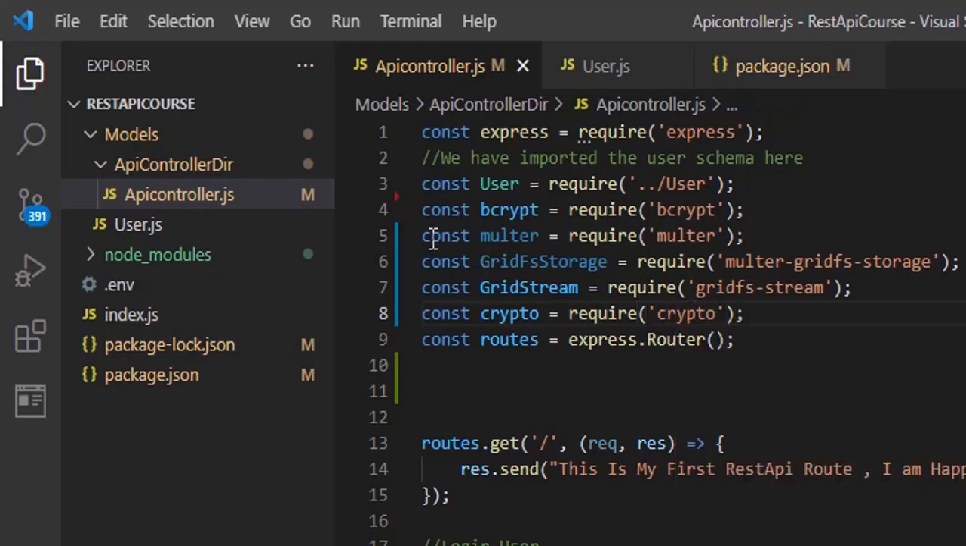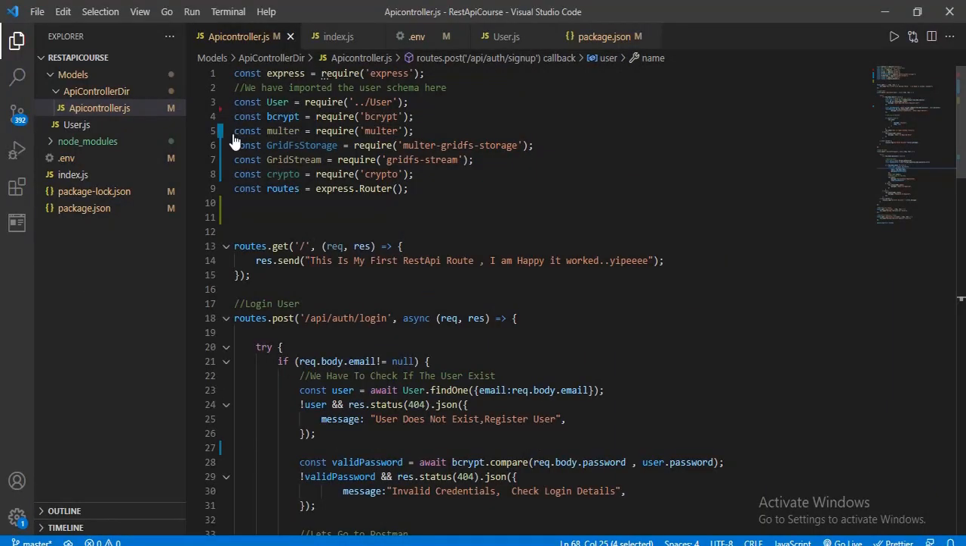So now we have all the libraries imported. We have the Multer, the GridFS storage, the GridFS stream, we have the crypto. So now it's time to start making use of all these imported libraries. So let's go. After importing all of these, I showed you how I did that.